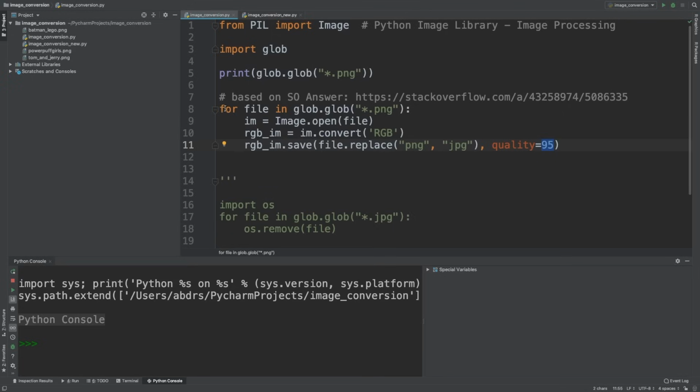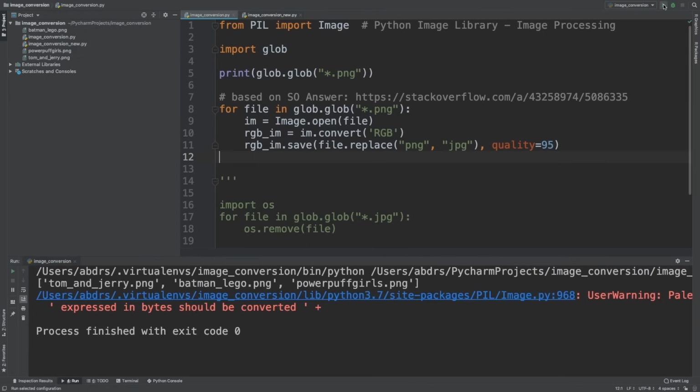Because we have given it in a for loop, it is going to happen for all the files that we have got. So let us go ahead and run the code. To run the code, we can go here in PyCharm and then just execute the code. As you can see, the code has completely executed and then it has displayed all the PNG files that we had. And then it also has finished with exit code 0.